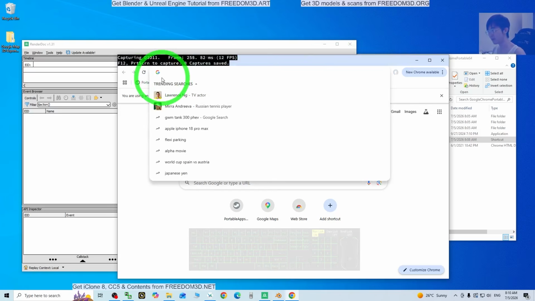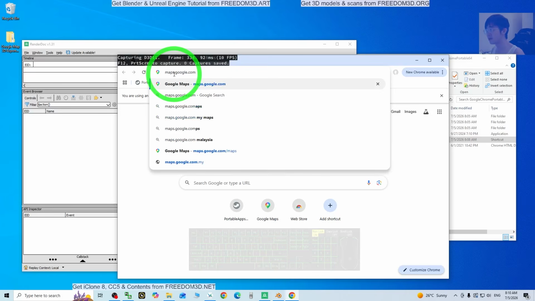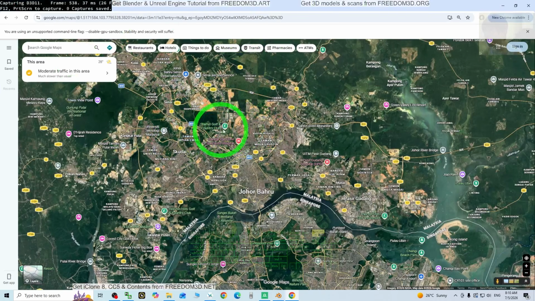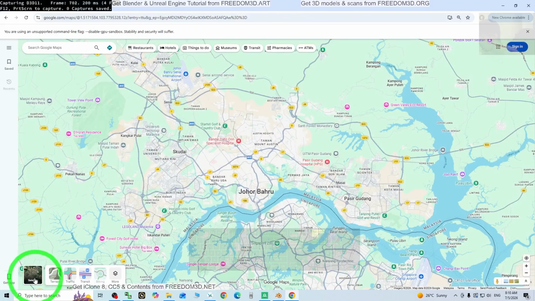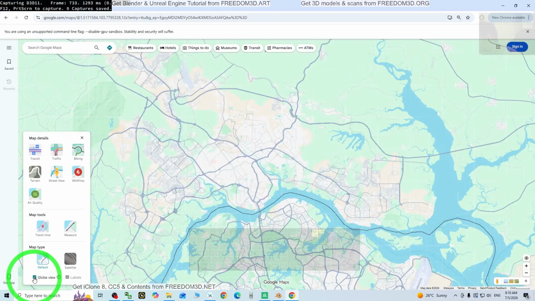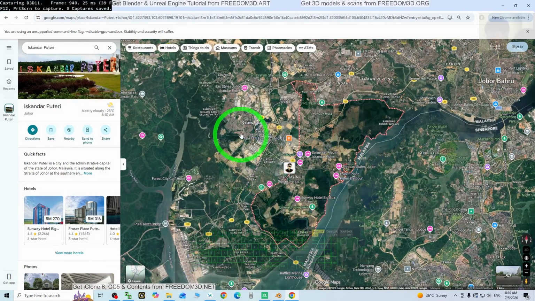So from here, you have to type maps.google.com in the URL here. It is going to lead you to the Google Map. The first step, what you need to do is go to the layer, click the layer, click More, then activate the globe view. The globe view. This is very important. The globe view will enable the 3D. Next, click the layer, show the satellite view.